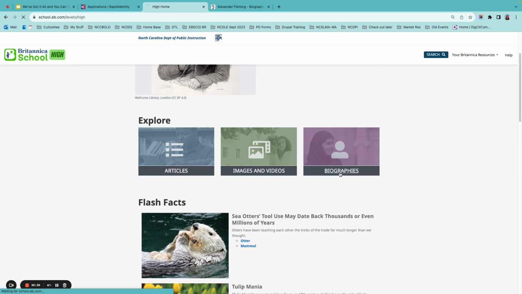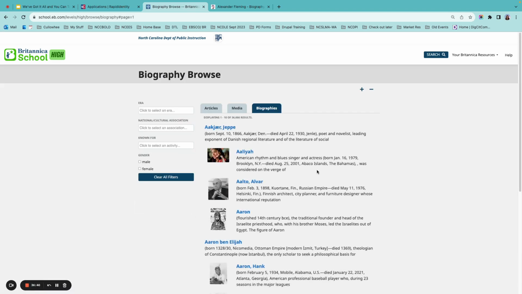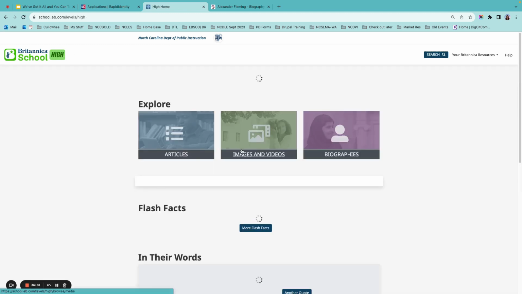Biographies, this is very similar to the biography search we saw when we were in the middle school platform. Remember, if you want to search by a certain era, narrow it down, search by national or cultural association, what they're famous for, you can narrow down this as well. But if you know what you want to search for, I would just go back to the main screen or just type in the search box. But if you're trying to browse and narrow it down, I would do that.